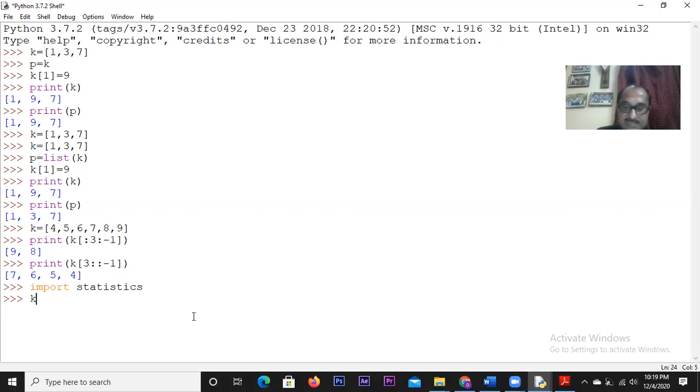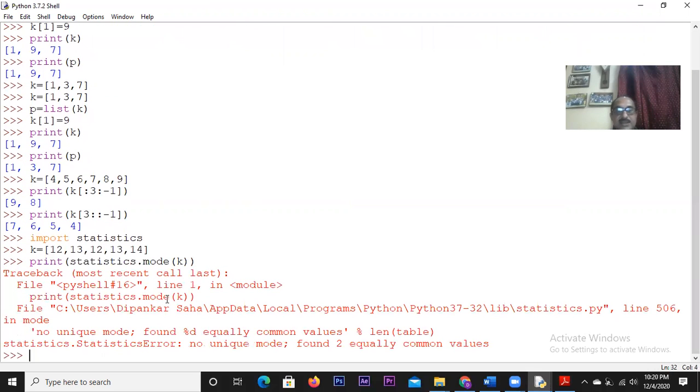Say there is the list here, k equal to 12, 13, 12, 13, 1, 2, 14. So here we cannot say 12 is the mode, or 13 is the mode, because both appear the same number of times, that is twice. So in this case, if you use the mode function from statistics, and then mode is applied on the sequence k, look at this, it gives an error, no unique mode.